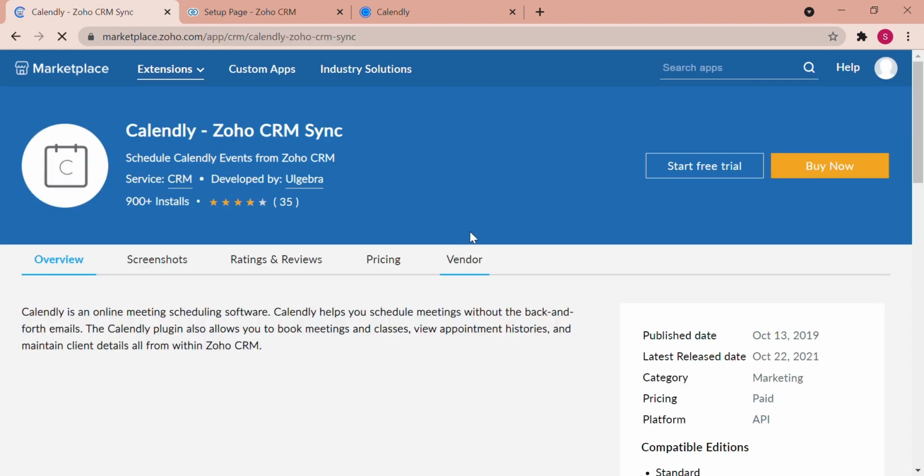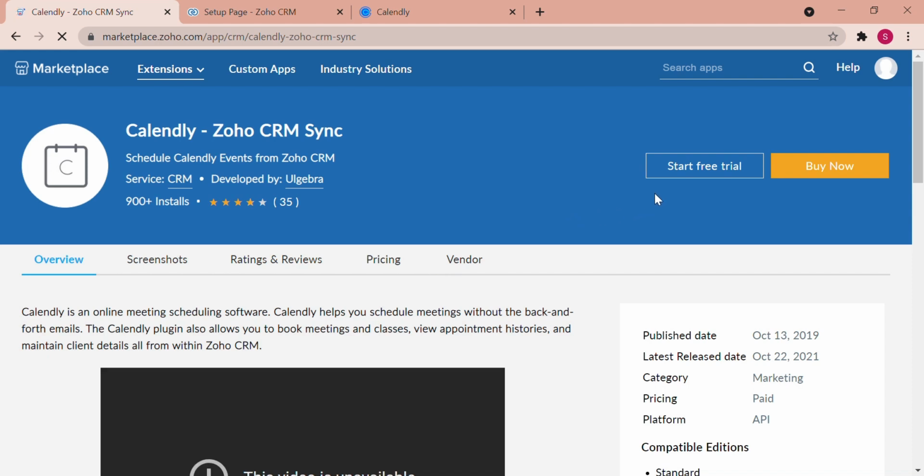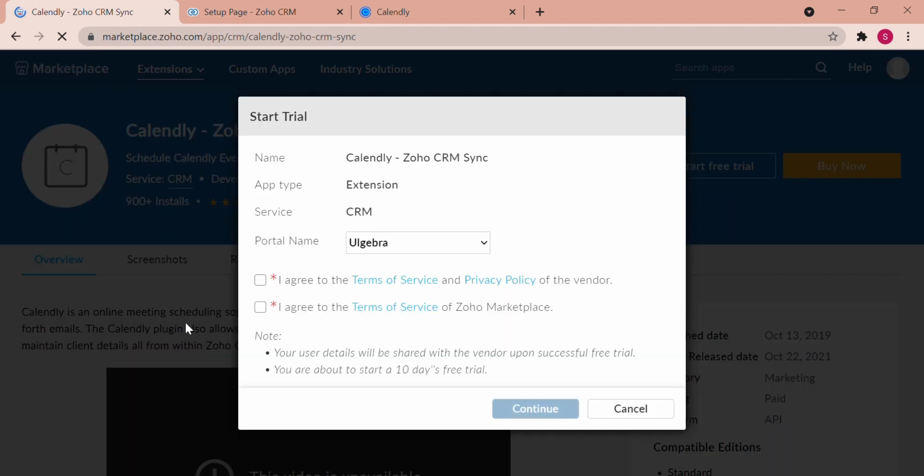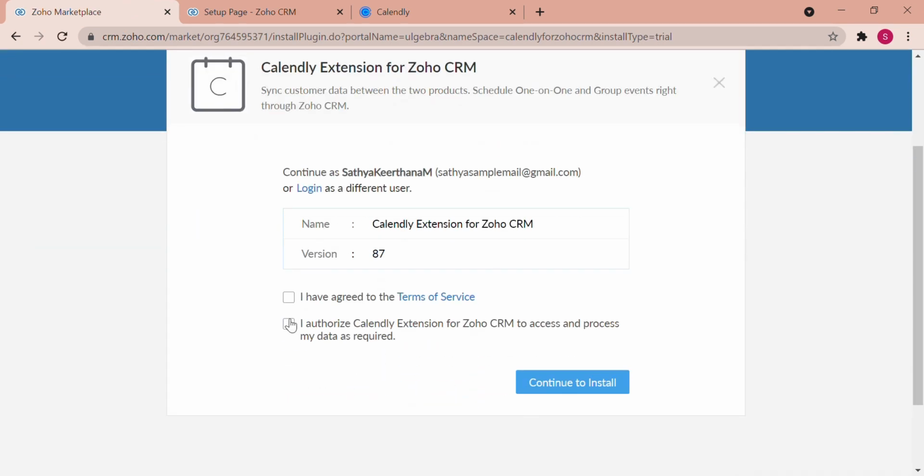I am going to install the trial version of the application. So click Start Free Trial. Select the checkbox by agreeing to the terms and conditions and click Continue. Select the checkbox here and click Continue to install the app.